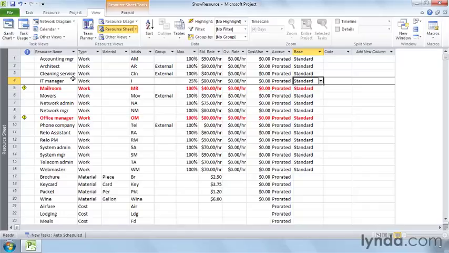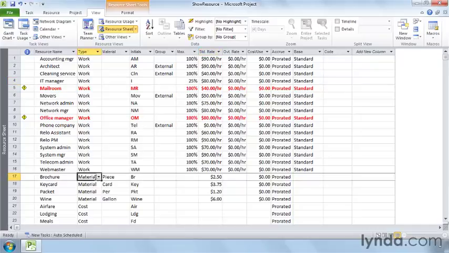Work resources costs usually depend on the amount of time you use them, whether you pay an electrician by the hour or rent a crane by the day. The IT manager's hourly rate is $80 per hour. With materials, you use quantities, not time. The cost of materials do affect the cost of your project.